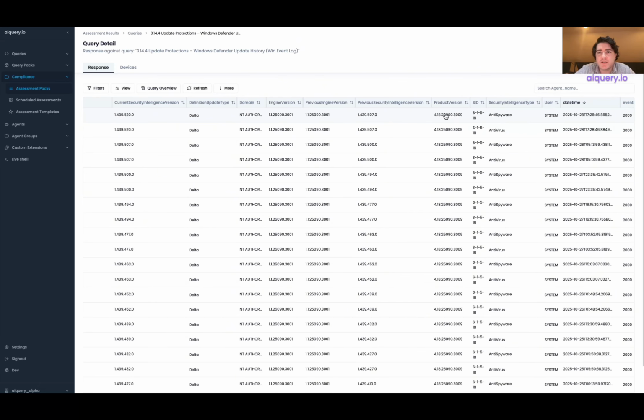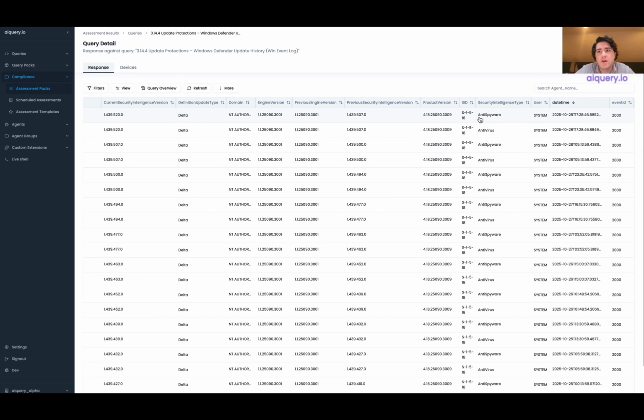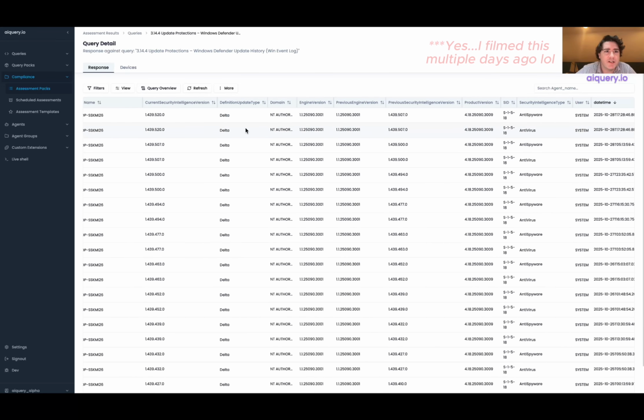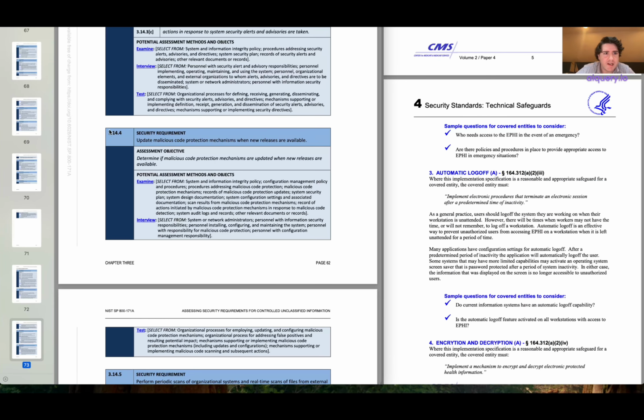And then right there, we can see what the product version is, the actual security intelligence, the current security intelligence, and what the previous engines were. So we immediately have the proof. I could probably do a shorter time frame, but we immediately have the proof that the antivirus and anti-spyware definitions were updated today, which is October 28th, earlier today. And so we can prove that we have the latest version because it went from 507 to 520. So there you go. That's a direct control for this exact assessment objective.